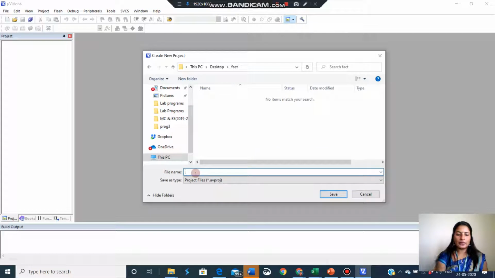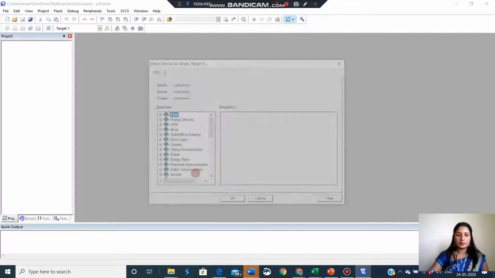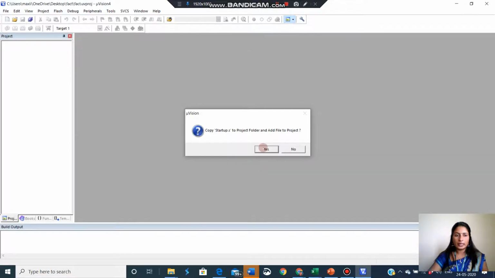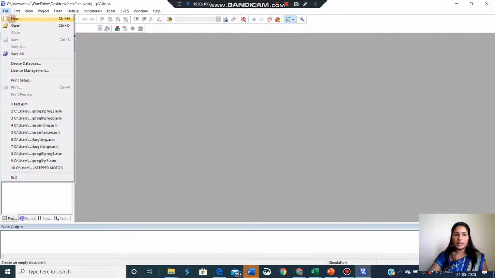Inside the folder, I am giving the file name fact. Next vendor, the vendor is NXP. We have to choose NXP. Our ROM is LPC2148. Okay, yes. After that, File, New.